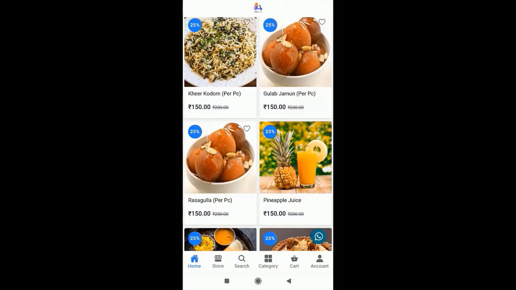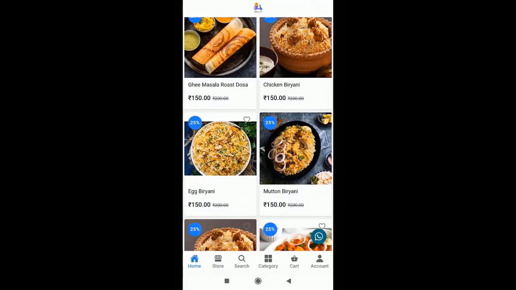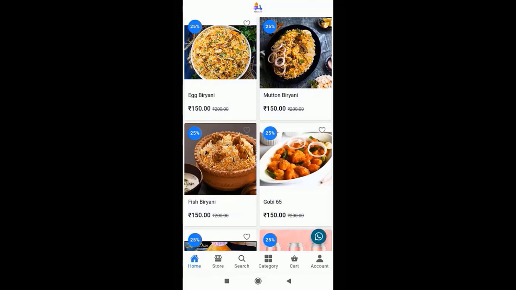In the next video we will discuss the signed APK and check how we can upload it to the Google Play Store.